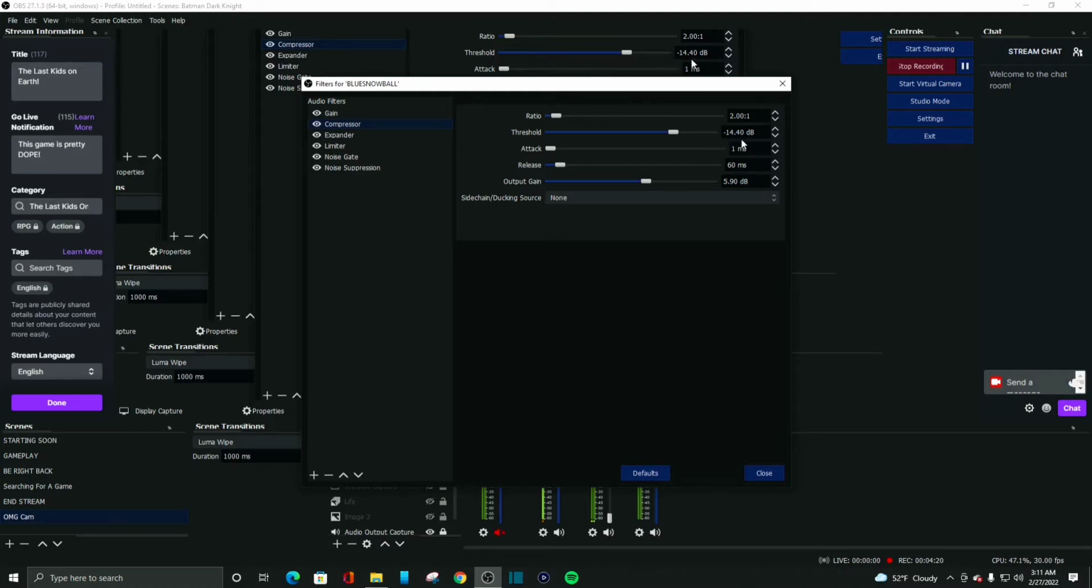All right, compressor, I usually put the ratio on 2:1. Threshold, I put it on negative 14.40 decibels. The attack on 1, release on 60, and the output on 5.90. So that's gonna make my voice get louder at times when I'm talking really low. The ratio 2:1, that just means that it's 2 times more.